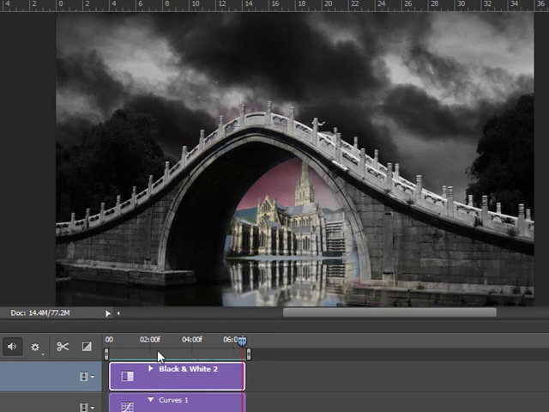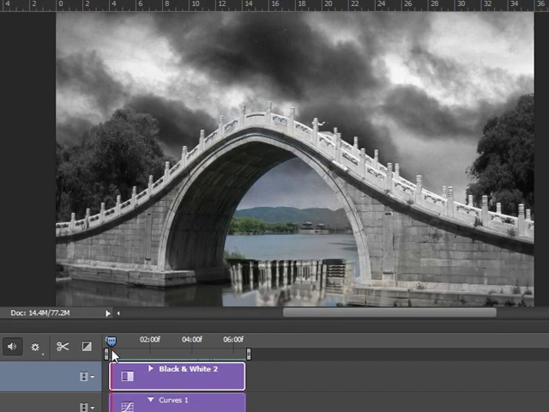I want you to take one of your adjustment layers. Maybe you have levels or a color adjustment or curves, any one of those, and you're going to animate that effect over the timeline.